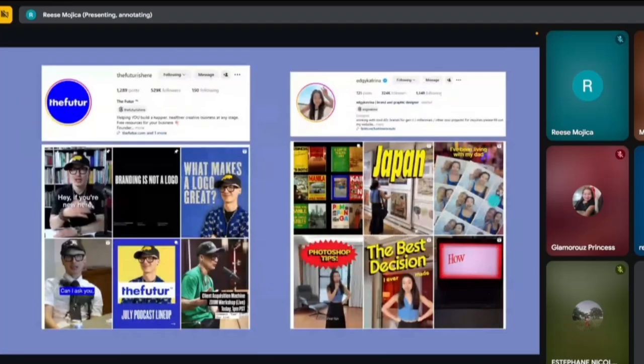So naman, ito example ng great branding. Si Chris Do ng The Futur, kung makikita mo, he uses a lot of blue. Saka marami din siyang content about branding. So, you can check him out kung gusto pa matuto about branding and handling clients.